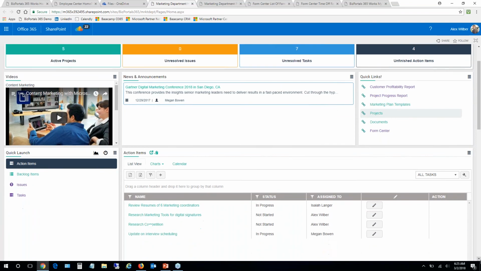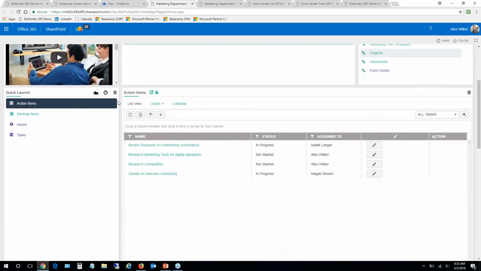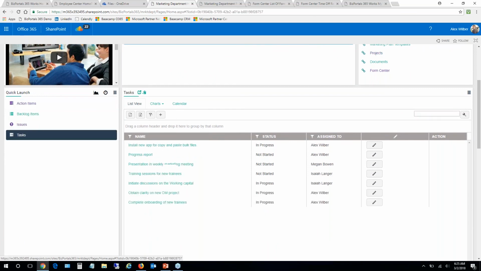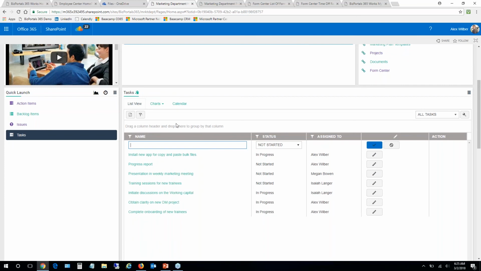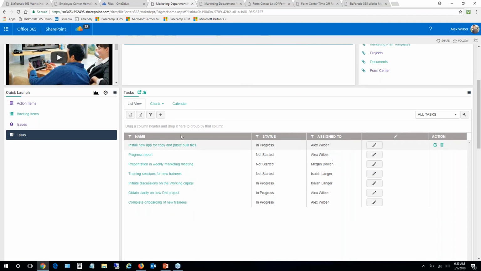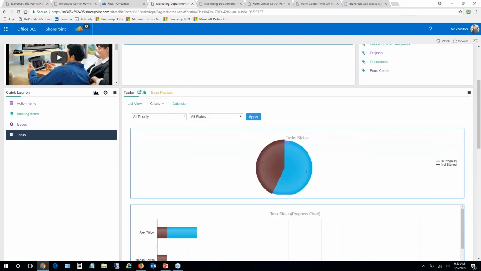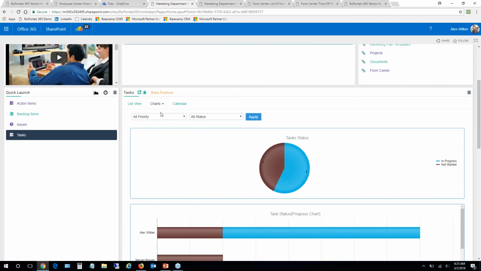Okay. So what you are looking at is a marketing department. Again, for consistency, if you remember the employee center, similarly, we have a marketing department side. You have videos, web parts, news and announcements, quick links, right? Very consistent with the other side. And then we have an ability to create our individual lists. What we provide out of the box is a task list, issues, action items. So for your marketing department, you can manage your tasks right from here.